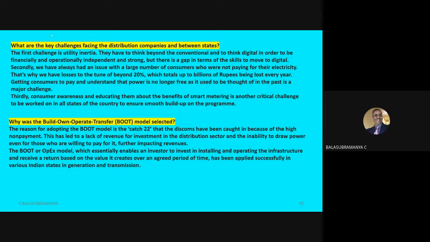The second most important thing is to understand electricity bill payment. We have always had an issue with a large number of consumers who are not paying, so this is where we have to focus. The third important challenge is awareness, education and training. Lack of training will create problems in installation, and not only installation but also maintenance, testing, and integrated testing, which we'll talk about in another 5 minutes. Don't worry. Okay, models. Which model is suitable? Which is very important? We will see that.